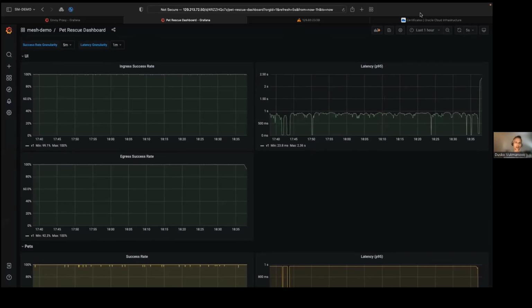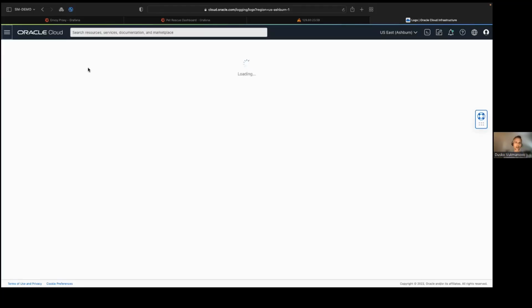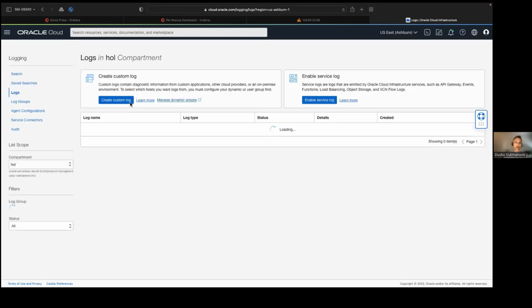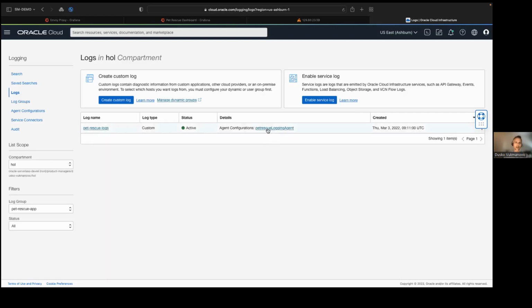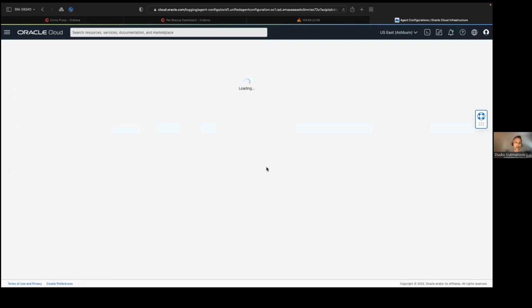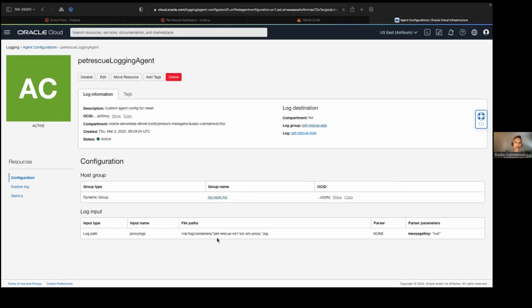So let me go to the logging then. Now I go to the logging, to the logs, and then the only thing that you have to set up is this agent configuration. And again, this is all documented, but you see here. So from that specific namespace, I'm taking my proxy logs, and that's it actually.